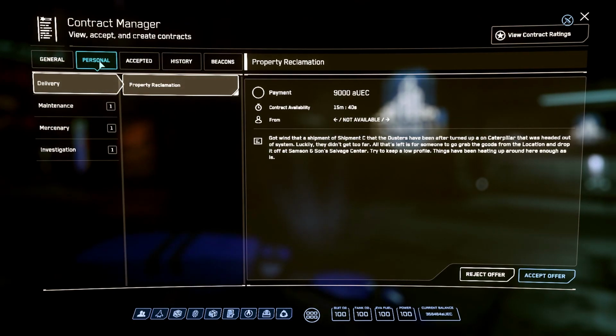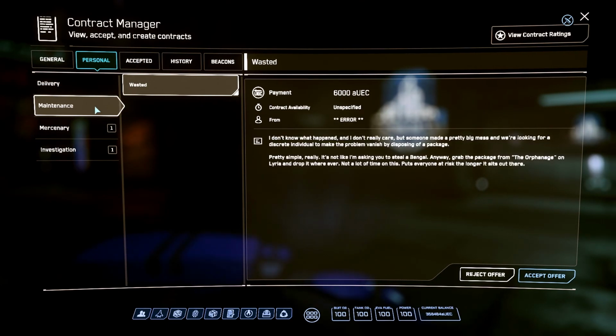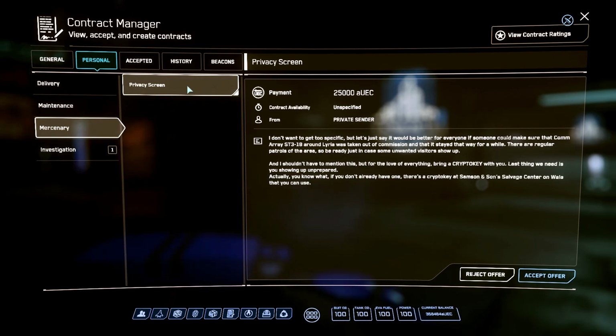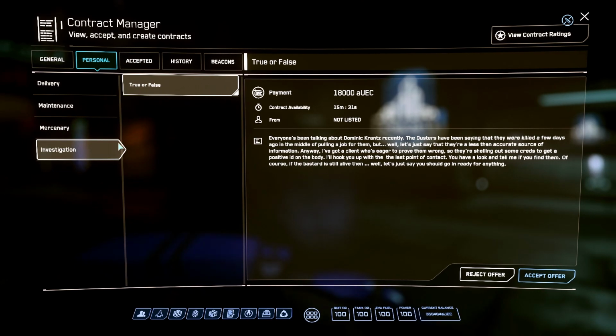Go to personal. These right here could give you a crime stat. Okay, this one here. This is from the orphanage. This is a privacy screen. Okay, and a crypto key. And this is an investigation. Things of that nature. You don't have to take these because there are consequences when you do take them.